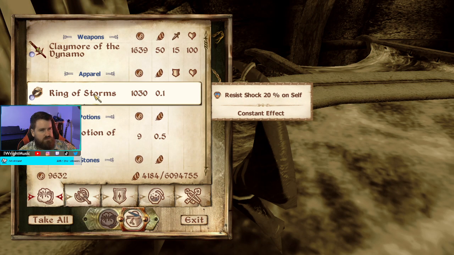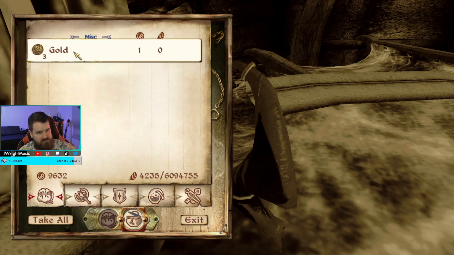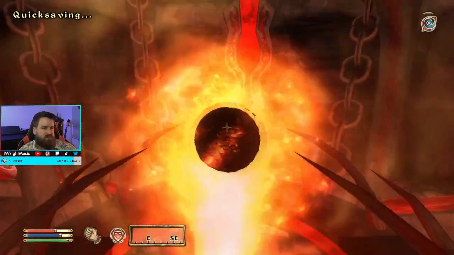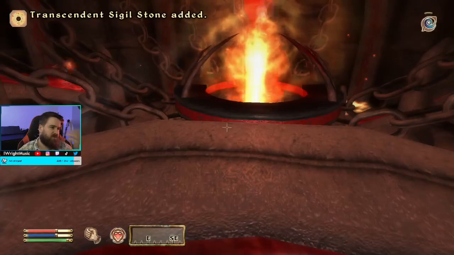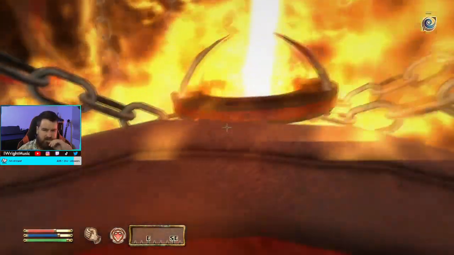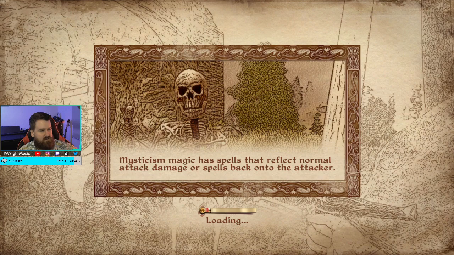Ring of Storms? Ooh. Been great if I cared about shock resistance. We're gonna save it, but not because we actually wanna. Oh, I don't really care what the stone is. It doesn't really matter at this point. He's such an annoying little brat. Well, obviously he has to die then. There's no two ways about it.